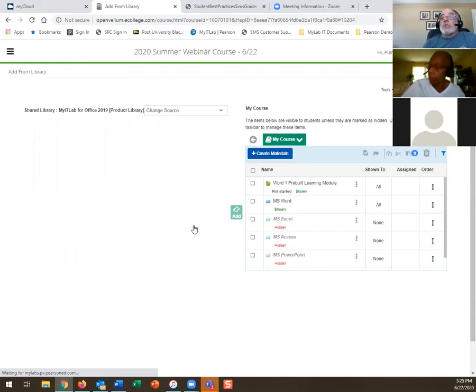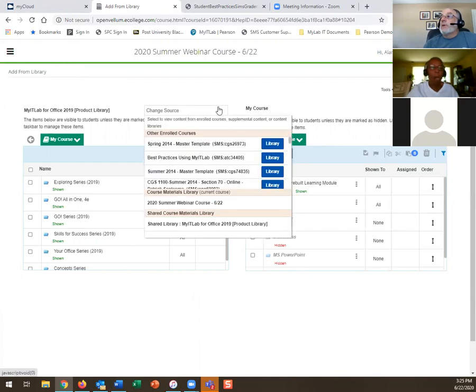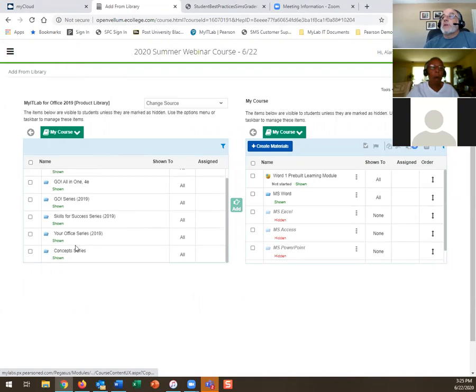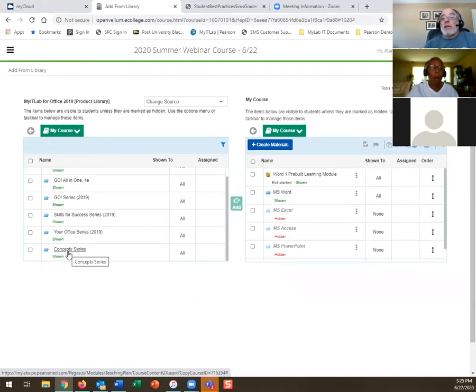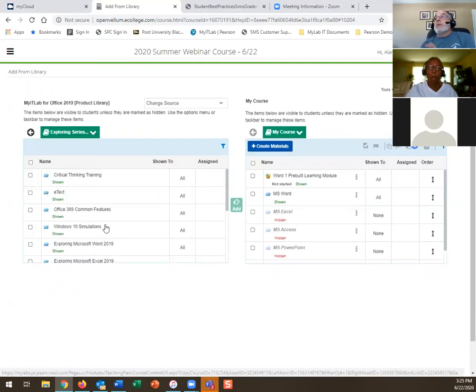So let's say you're using the Go series, but you think, oh, you know what? There's a greater project that I'd like to use, or a simulation I'd like to use from the Exploring series. So a completely different book series. You go to that shared library, and now you're going to get to see every single book series and every single concept, Tech in Action and Visualizing Technology. So I can go into the Exploring series. The only thing that you cannot add is the e-text.